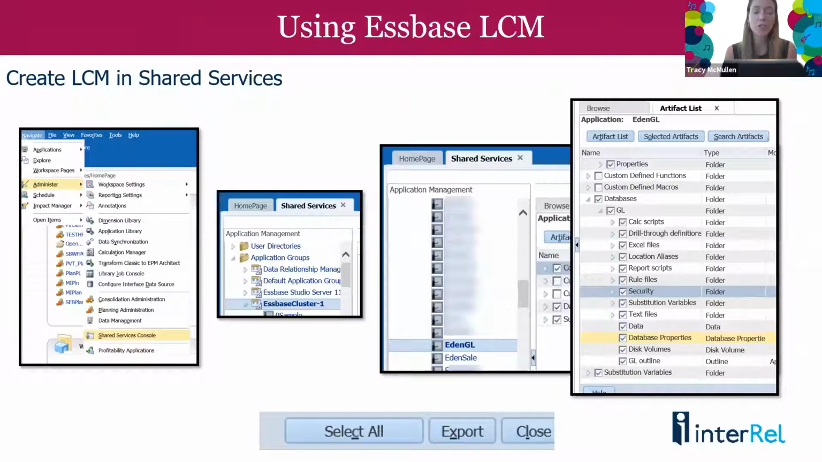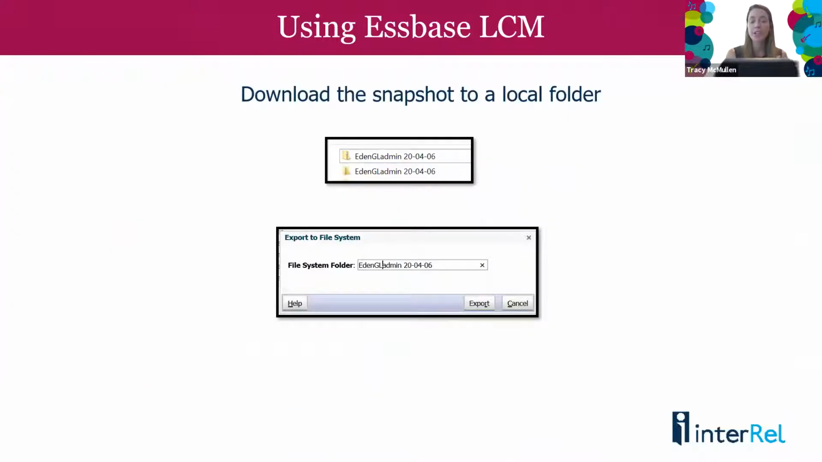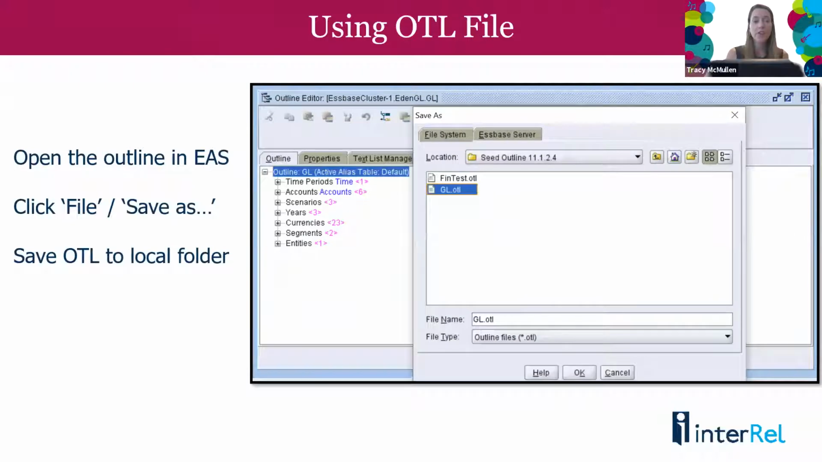So you're going to go into shared services, navigate to administer, shared services console, navigate down to the Essbase cube that you want, and then you can check the cube in the databases. So it's going to bring over the database layers, and then you can check all your items, click export, and then that's going to create an export file. So kind of your steps, 1, 2, 3, 4, you click export, and then it's there. It's going to create a zip file. So then you're just going to download that zip file.